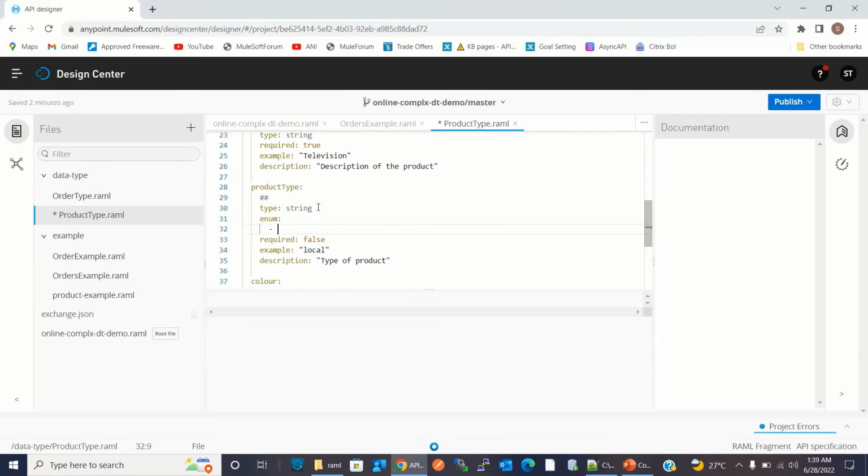So we can specify enumeration and we can provide the fixed value set here. Suppose product type could be local and imported. Then we can specify that in the enum. So now product type can have only the values local and imported. If we set something else, for example local 1, it won't take it, it will give an error. So we have to use local or imported.